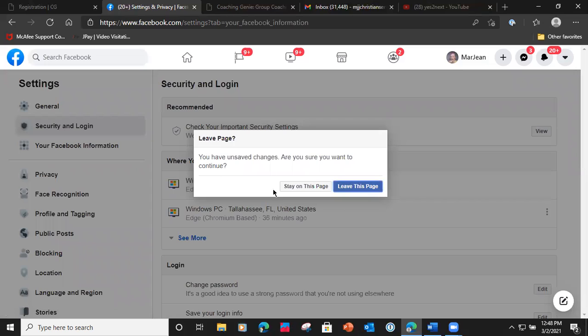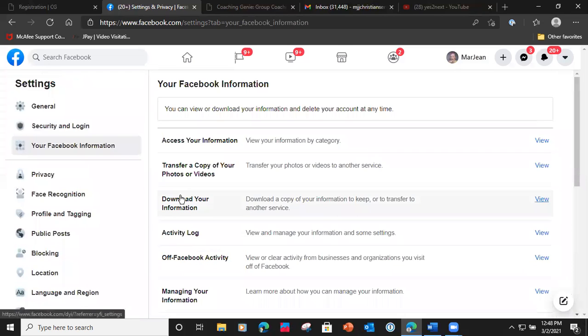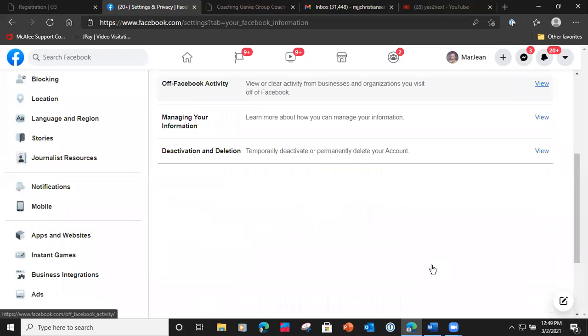So your Facebook information, leave this page. You can access your information, view your information by category, transfer your photos or videos to another service, download your information, and you can do this if you want to keep a file somewhere of your information, activity log, manage your information in settings. View or clear activity from business and organizations you visit off Facebook. So you could go here and view that and see just what exactly has Facebook been getting from you, if anything. It may take a while for that to build. And then you can deactivate your account.